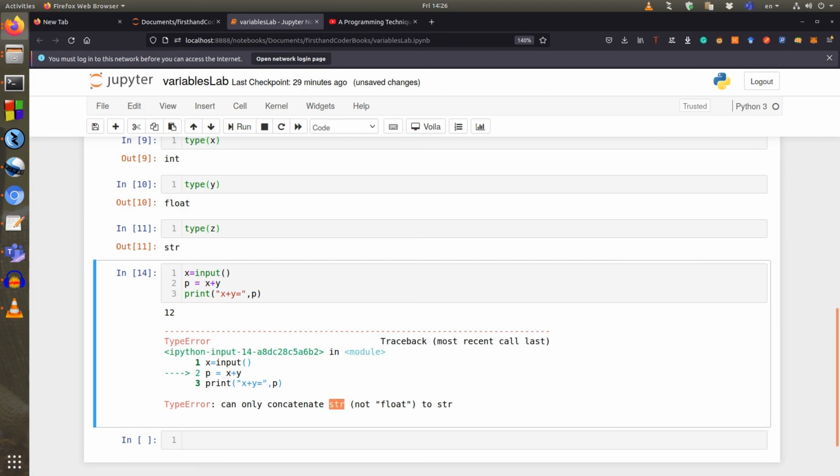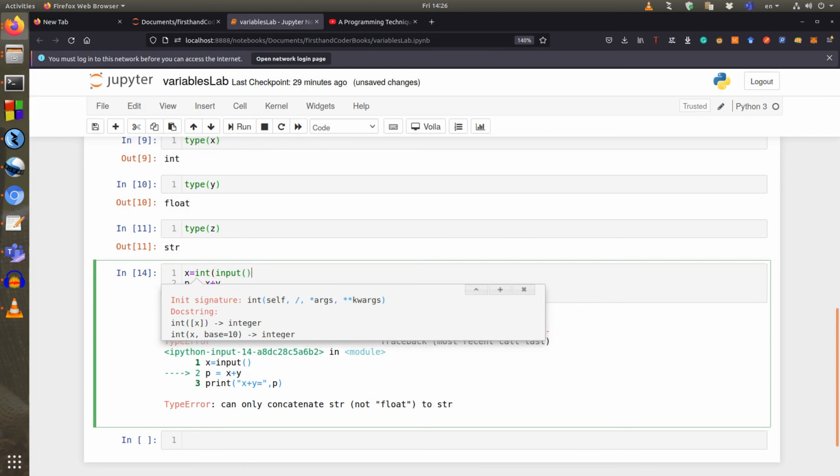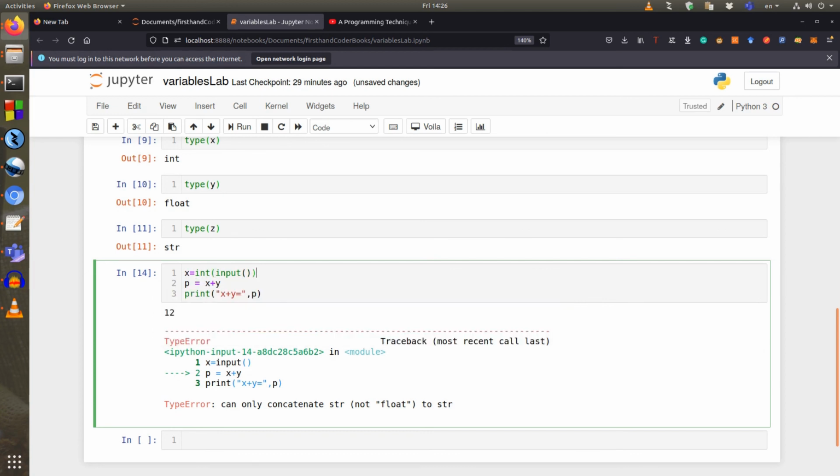So what do we do? We convert this string into a number. So we can say float x, but we are saving integers in x, so let's say int x. Now what's going to happen is that the computer, when it comes to line 1, will start with whatever is inside the bracket first. So it will collect input from the user. It will give that input to int, which will convert it to integer, and then the integer representation of that value will be saved in x.